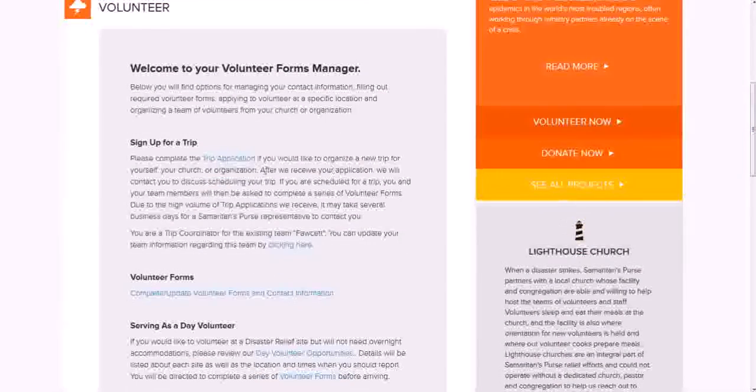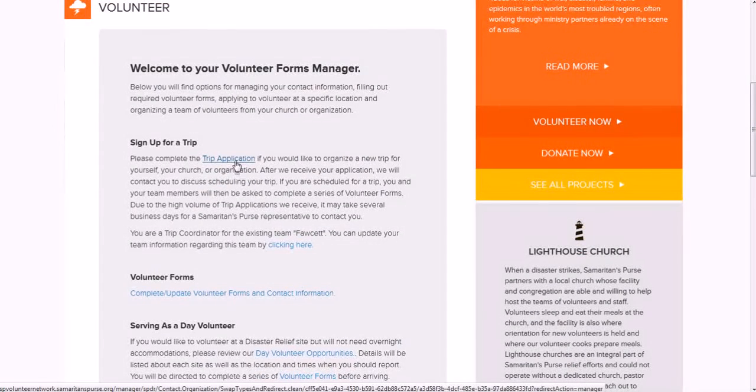Their forms manager gives them the opportunity to fill out a trip application if they want to volunteer for a specific current project. They can also update their team information, complete and update volunteer forms and contact information. That would even include health information, passport information if it was an international project, or even personal references. And down here there's even day volunteer opportunities.